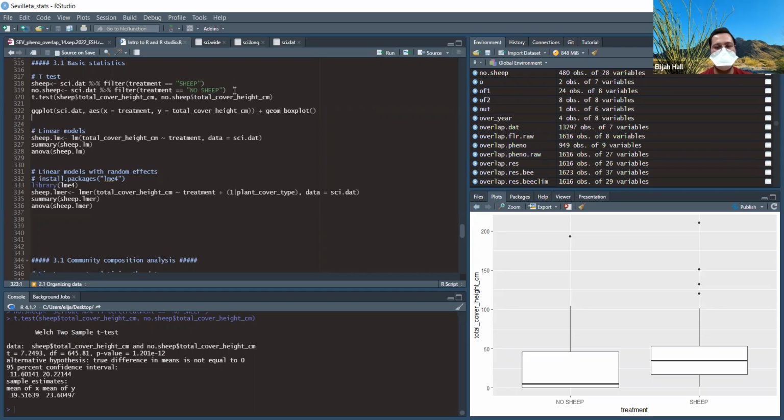And linear regressions are the bread and butter of how most biologists and ecologists perform statistical analyses. So we can run the same test using a linear model. The basic linear model function is lm. So this is how the script is written.